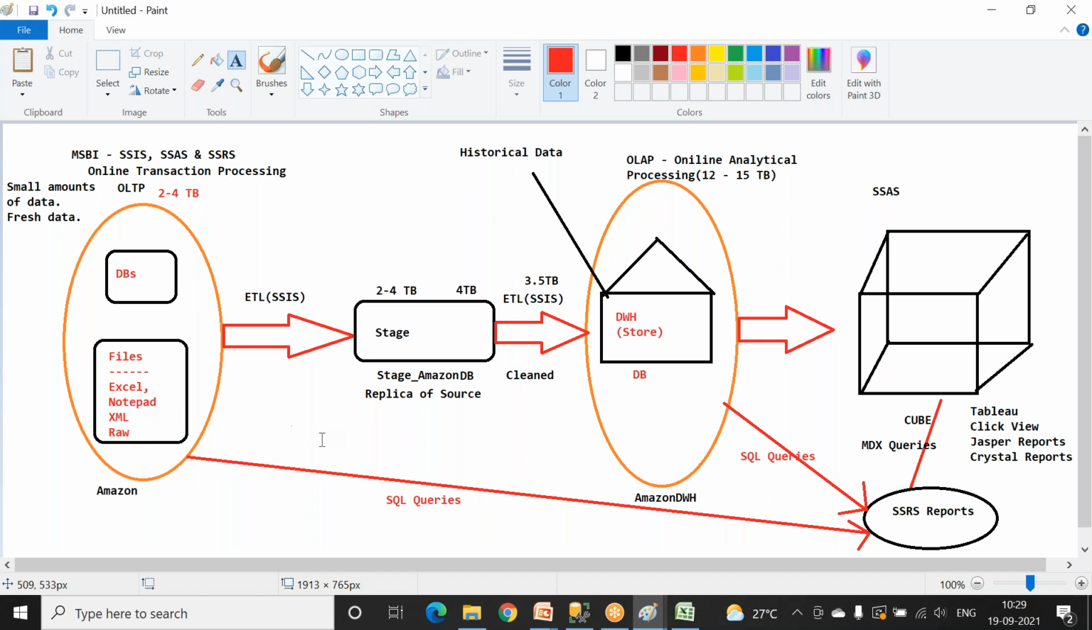We can make a direct report from OLTP also, but the client does not want OLTP data. Why? Because it does not have the correct data; it has some duplicates and some bad data. The client does not want any bad or duplicate data. He requires clean and very good data, not bad data.